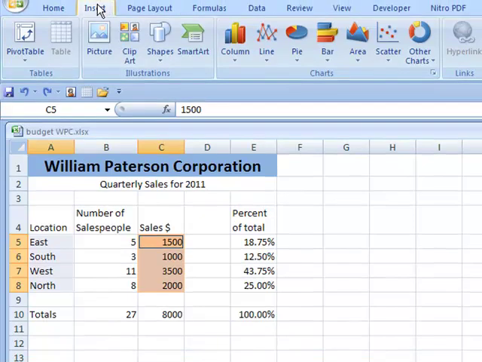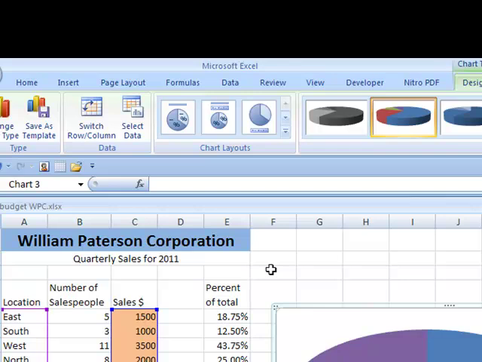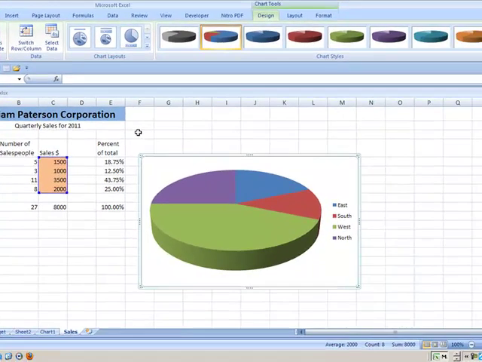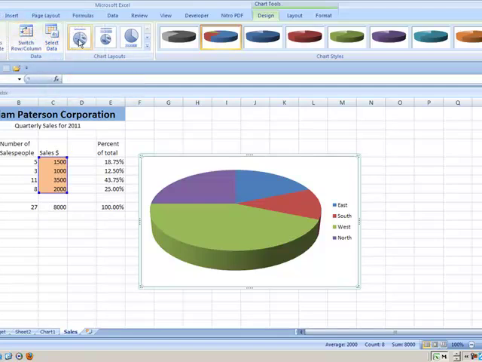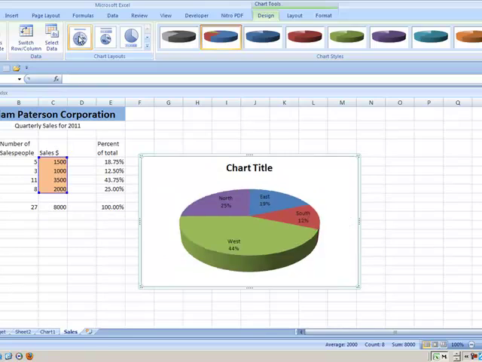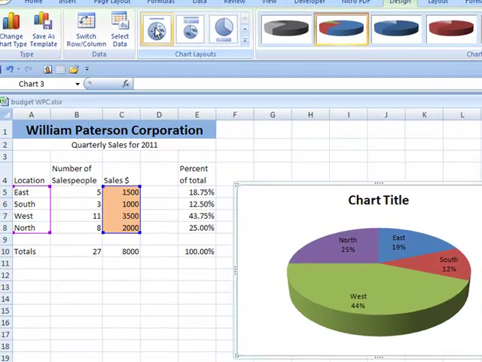and we'll put in a chart. Let's choose pie, and let us choose a 3D pie. We will now give it a title. Let's go to where it says chart layouts and click on the first one. As you can see, it automatically put in the percentages and the different locations, the east, south, west, and north.